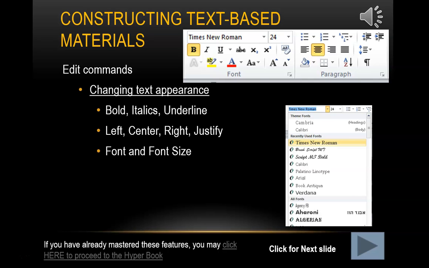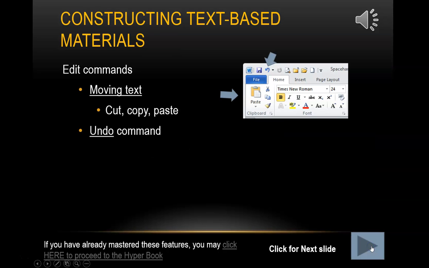All right, so that's some of the ways in which you can change the appearance of your text in your handout or study guide. Let's go on now and make sure that you're comfortable with the edit commands on how to move and undo things. The clipboard that you see highlighted here, arrowed here, provides you with some simple commands to cut, copy, and paste. Again, most of us are probably familiar with that.